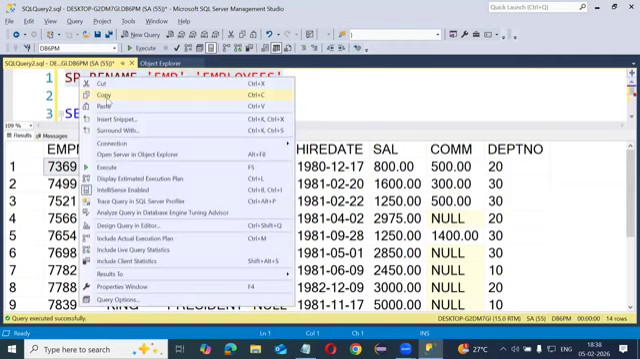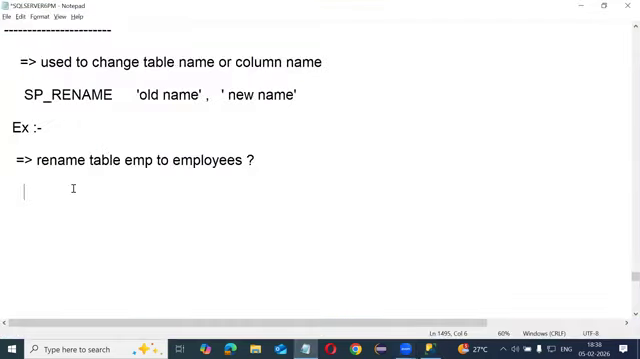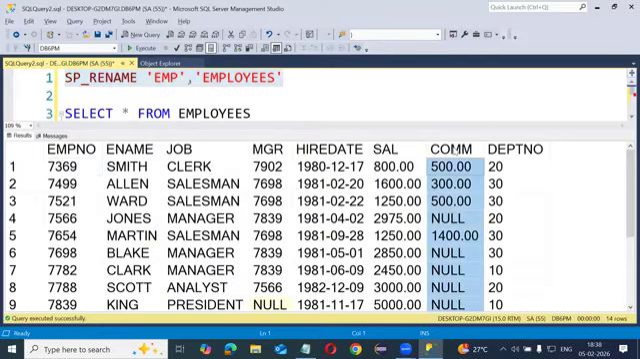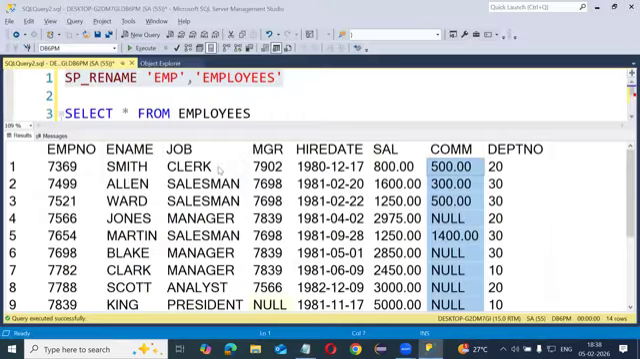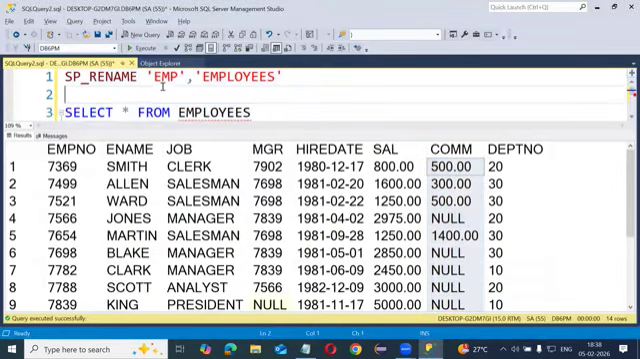But here, this is changing the table name. Sir, here I want to change this field name commission to bonus. So rename column commission to bonus. So sp_rename, then the old name commission, then the new name bonus. You want to change the name commission to bonus.